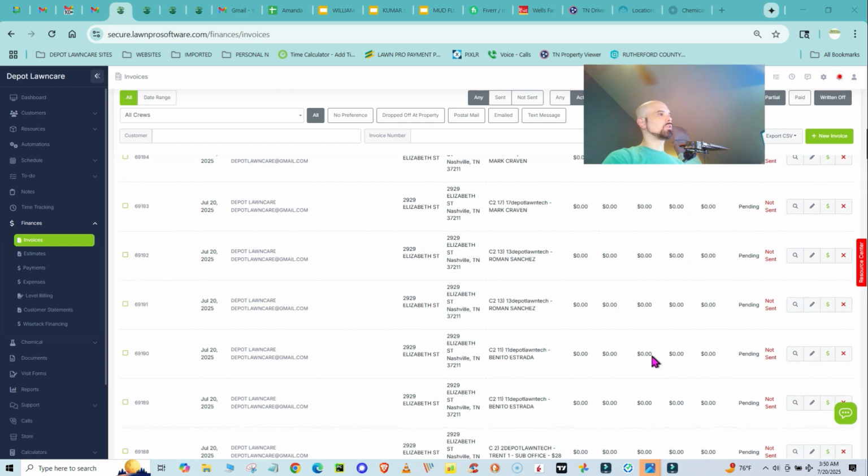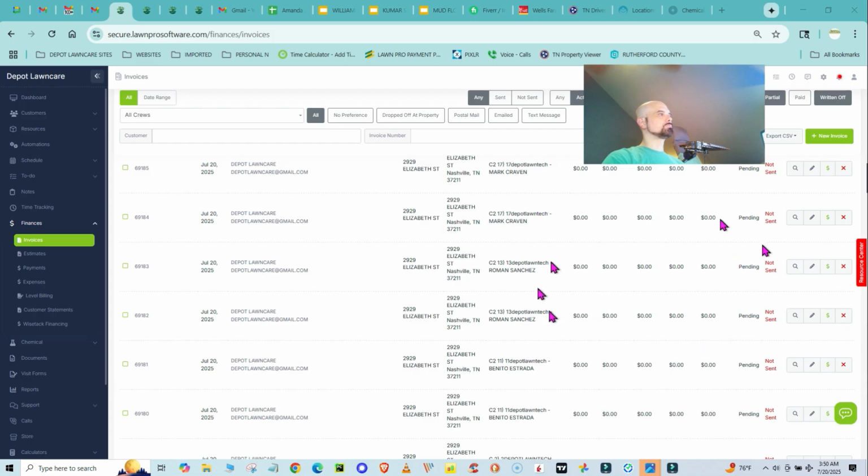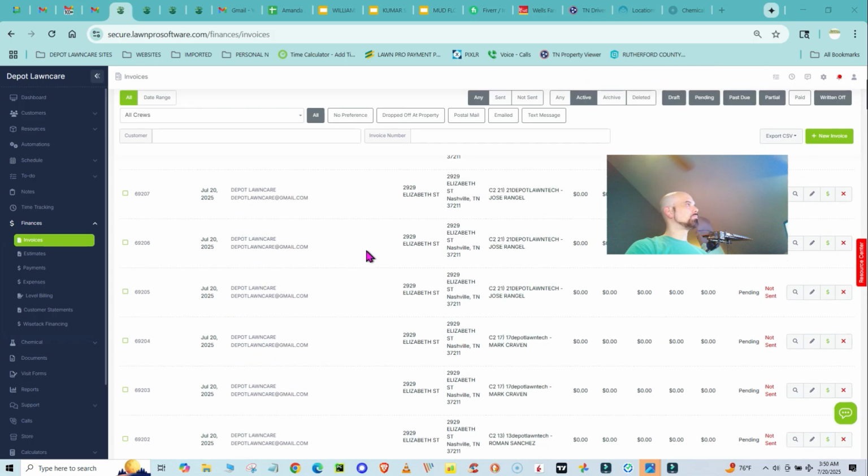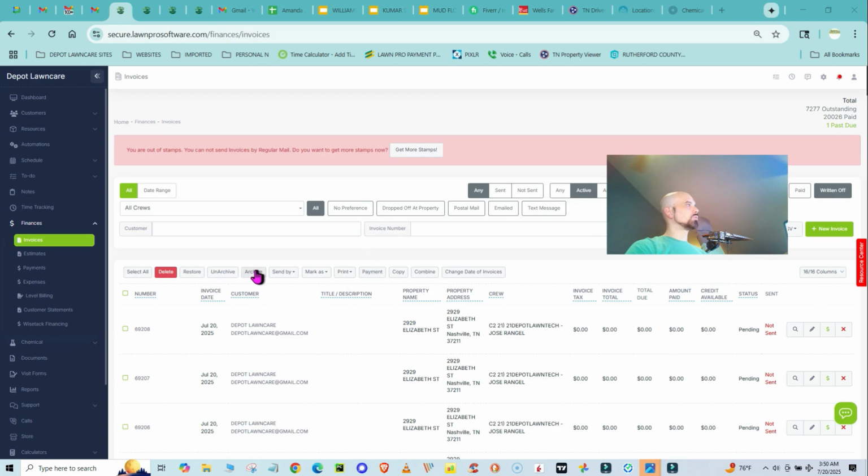So notice how all these have $0, $0. That's good. So what are we going to do? We want to basically put these into what's called the archive. So just as we did before, to get them into the archive, we're going to select them all and then press that button to get them archived.